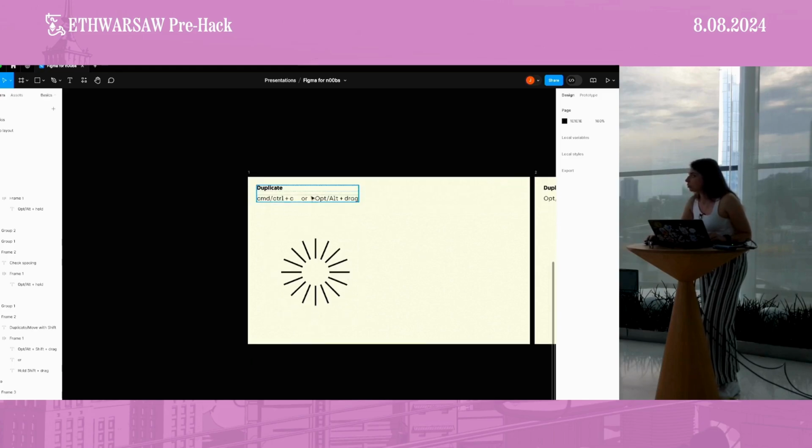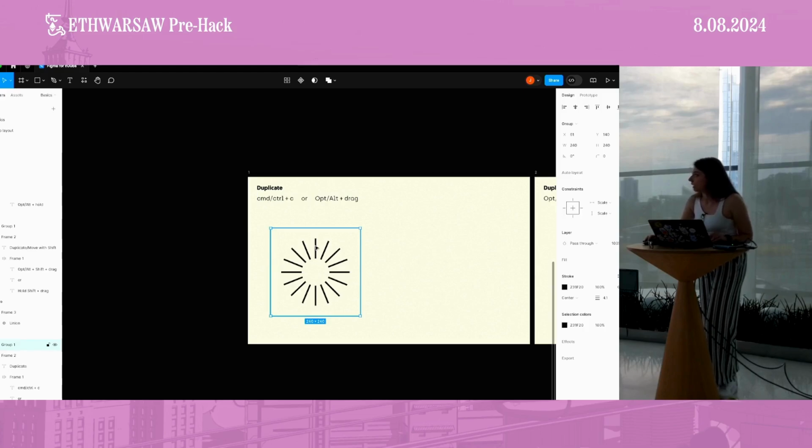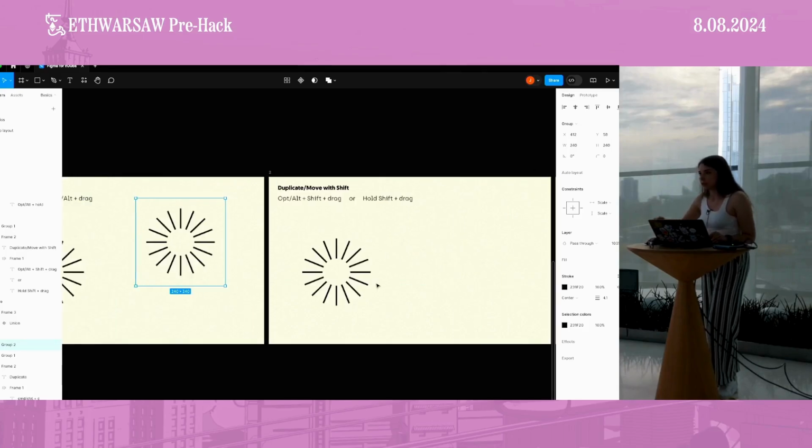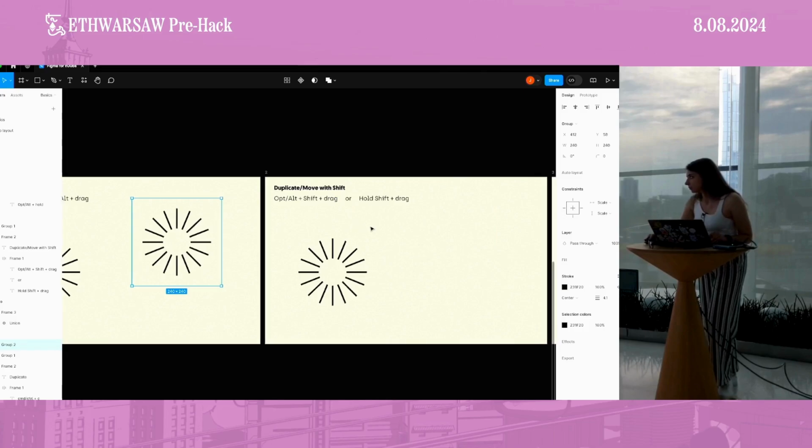So you can duplicate by Control C, Control V, or you can just hold the Option or Alt and drag it, and there you go. You have a beautiful duplicate, right? I will give you the list of the shortcuts at the end so you can take a picture.